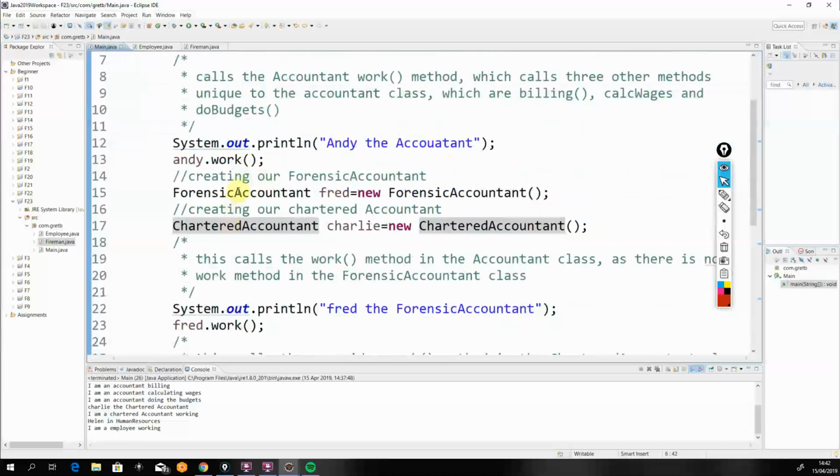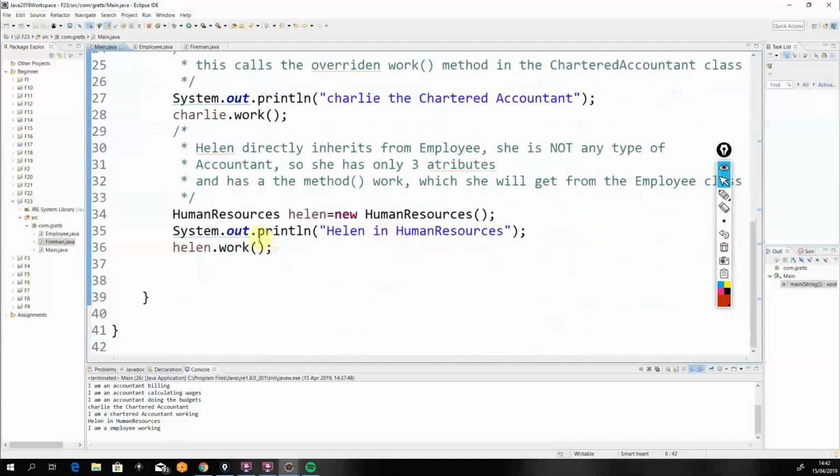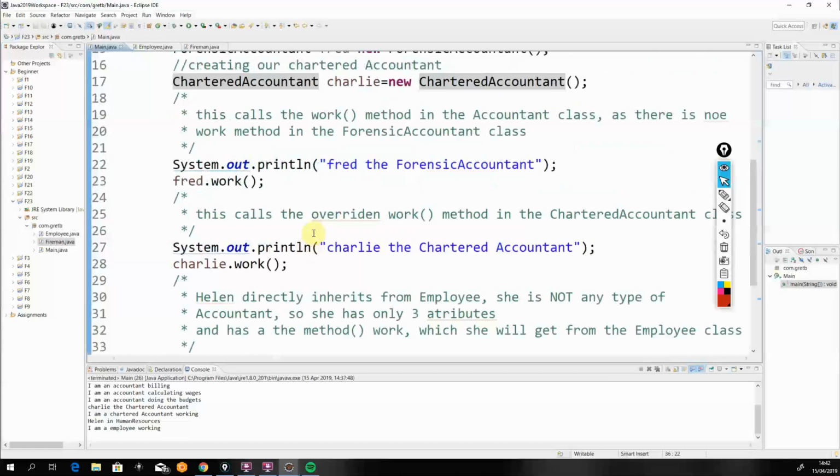Creating an accountant, creating our forensic accountant, creating our chartered accountant. Each variable you have, put in a comment to say what it is. What's this shorthand for? Now I'm going to create. So we can clearly see different methods are being called in different parts of our work, our employee class, our accountant class, our forensic accountant class, and our chartered accountant class.